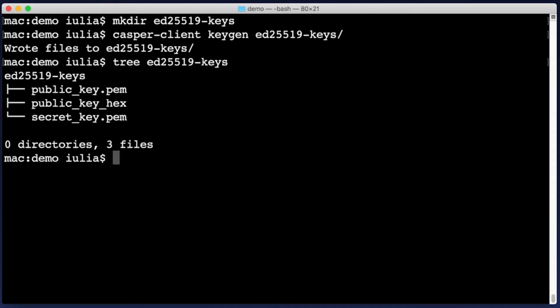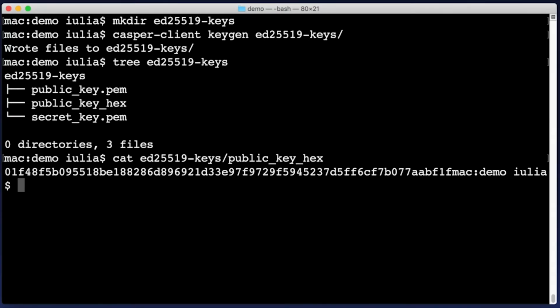The publicKey.pem is a PEM encoded public key. The publicKey.hex is a hexadecimal encoded string of the public key. The secretKey.pem is a PEM encoded secret key. The publicKey.hex for EdDSA keys starts with 01.